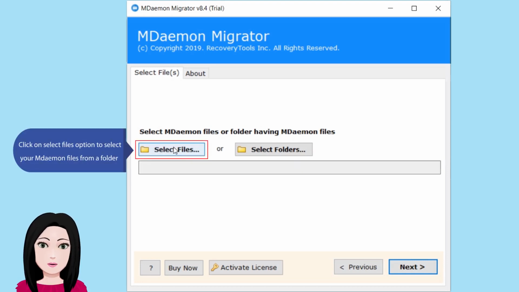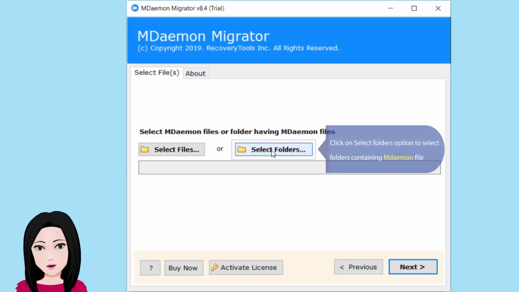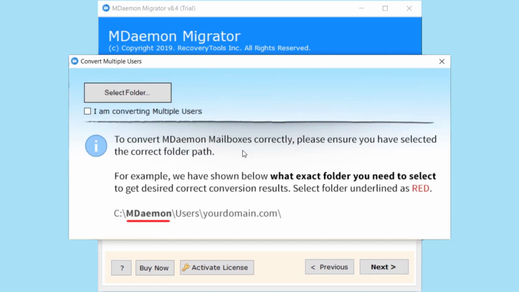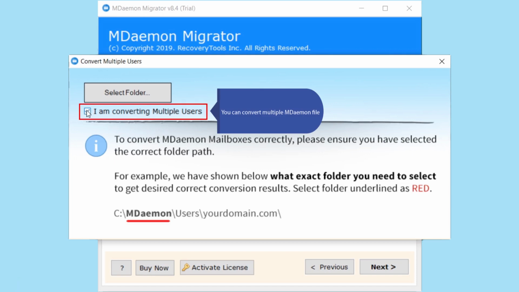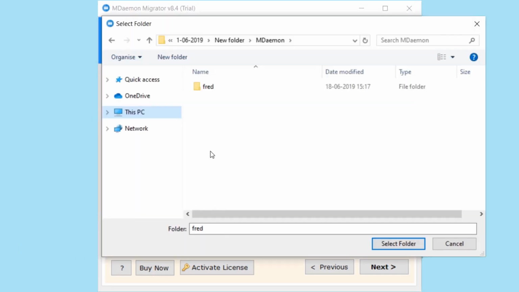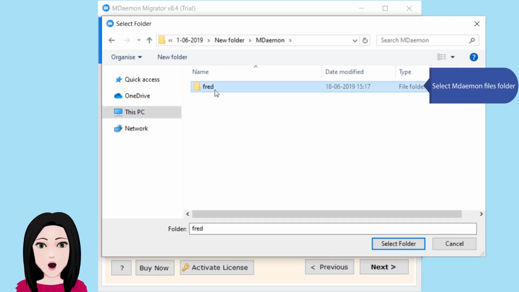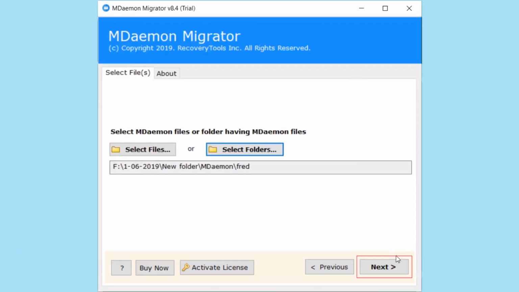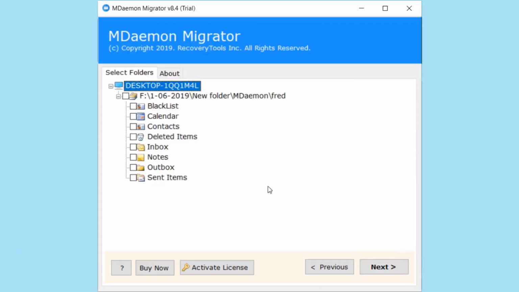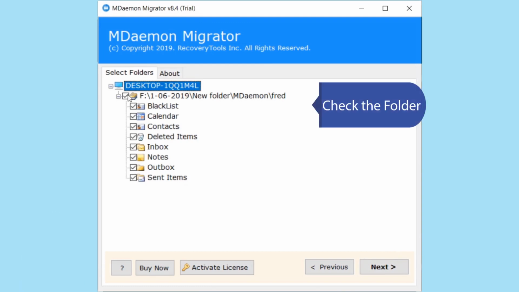Click on Select Files option to select your MDaemon files from a folder. Click on Select Folders option to select folders containing MDaemon file. You can convert multiple MDaemon files at once. Select MDaemon Files folder. Check the folder.